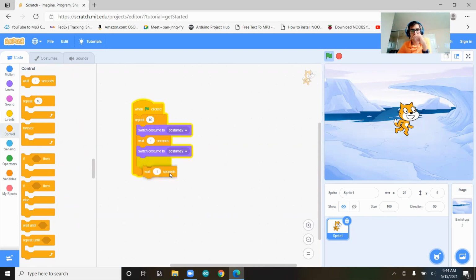Okay, we need one more delay here. It's happening so fast you can't even see it. That was also. So you see here, it looks like he's walking, but it's just switching between 2 sprites again and again and again. Okay, now we know what motion, looks, controls, and events does.